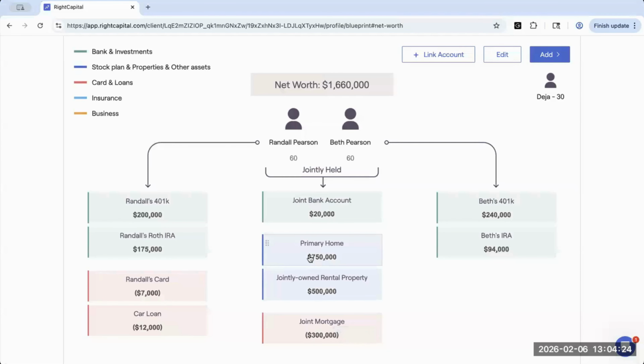These clients do have a primary home and a rental property, as well as a mortgage tied to that primary home still. There also is a credit card and some additional loans in the system here, like a car loan.